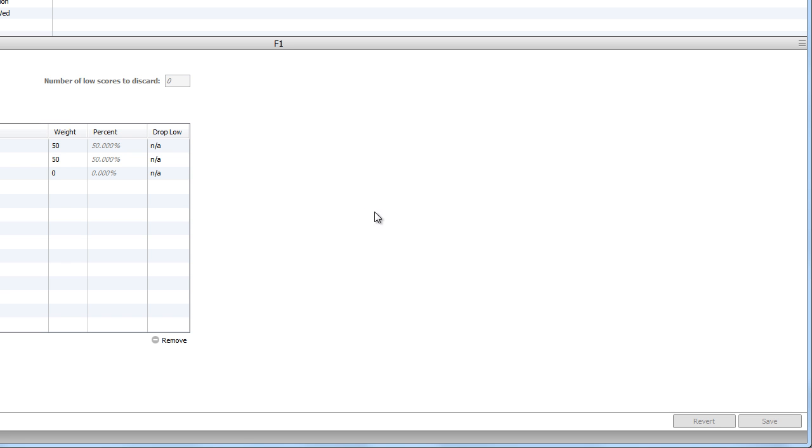Hit save. Again, best practice is to go up here to Tools and hit Recalculate Final Scores to make sure that your students have the correct grade.